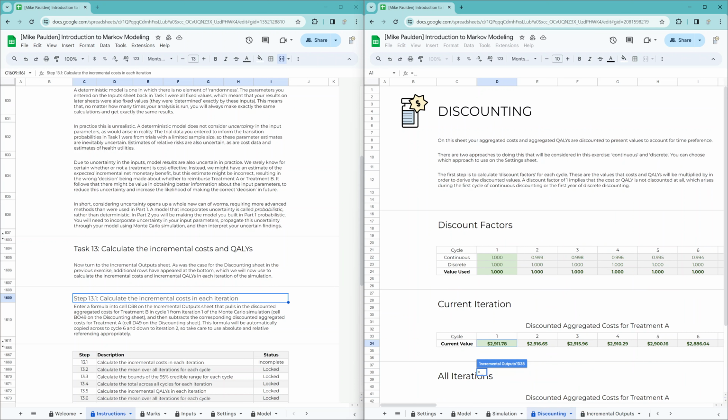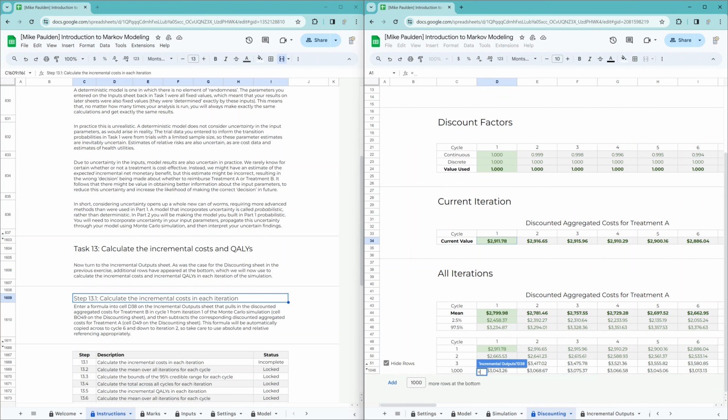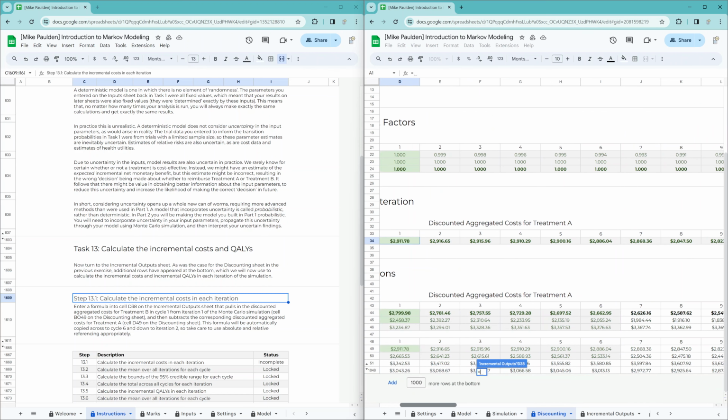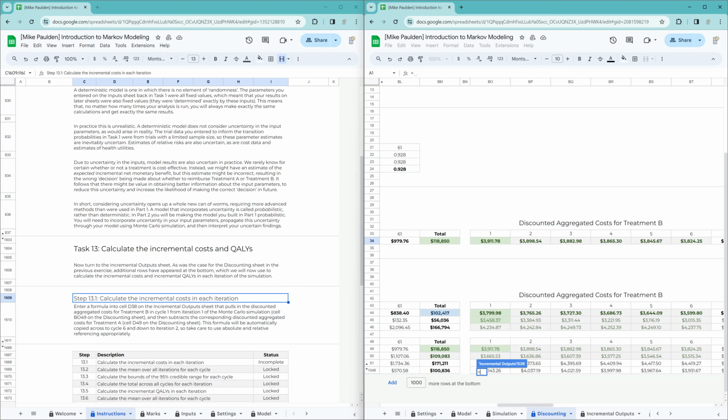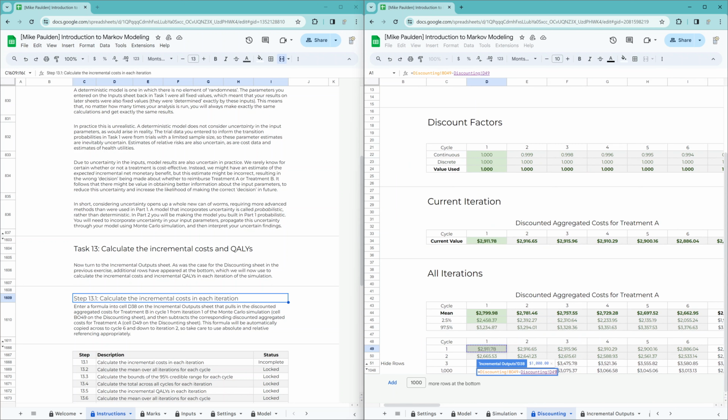We need to be careful not to use the values in row 34. Remember, those we used in the deterministic analysis, and these always provide the values for the current iteration. What we need to use is this table a little bit further down. And we need to start with the discounted aggregated costs for treatment B, which is this one here. So that is the one for cycle 1, so BO49. And then we need to subtract the same one for treatment A, which is D49.